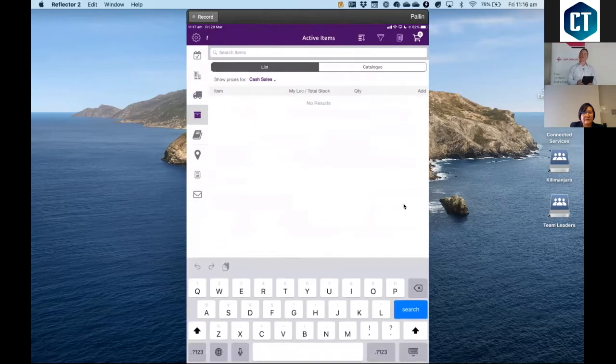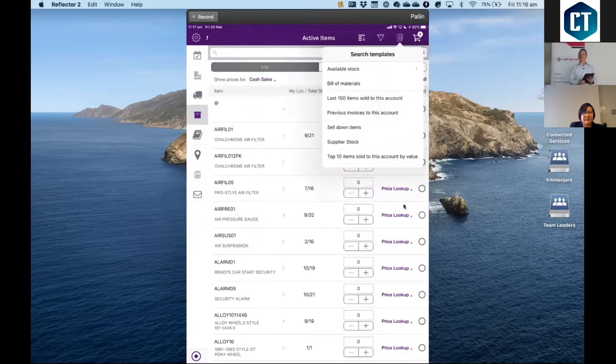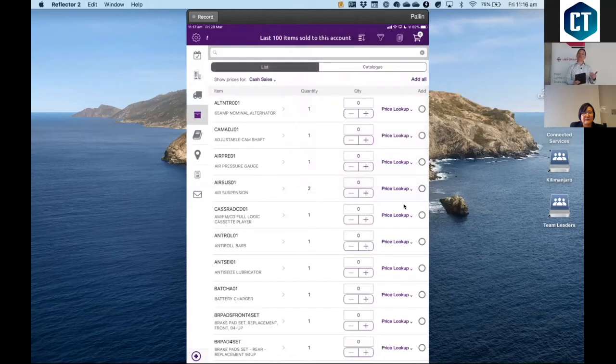I'm going to go through and look at our active stock items. If I do a search, I can firstly show a list. You'll see that I have these filters, but I've also got what we call search templates at the top on this little icon. And search templates are basically an intelligent type of filter that we can apply behind the scenes. An example of this you'll see is last 100 items sold to this account. Really good way for a sales rep on the road to say, hey, what products has this client been purchasing? Because they're most likely to want to purchase those products again.